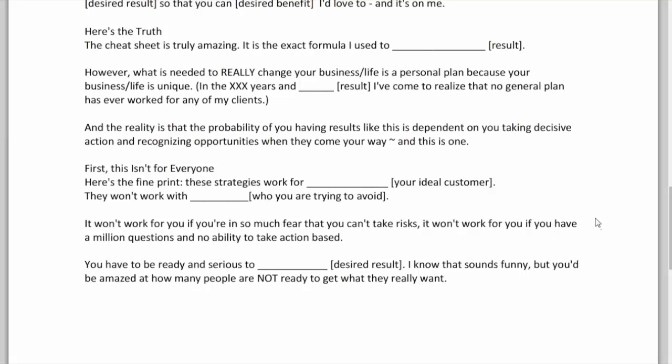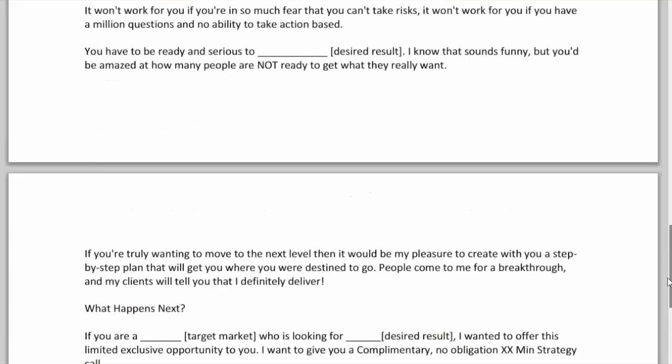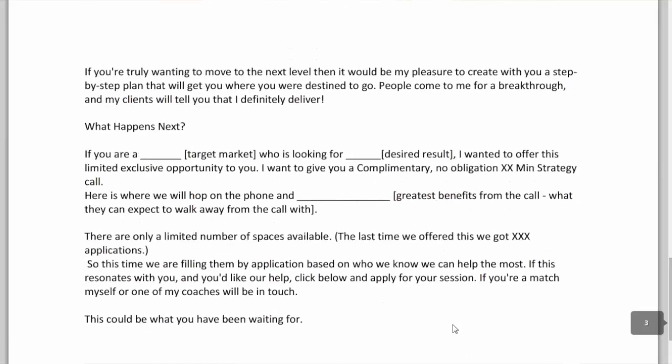Now, I know that sounds funny, but you'd be amazed at how many people are not ready to really get what they want. Now, here's kind of the closing, right? If you're truly wanting to move to the next level, then it would be my pleasure to create with you a step-by-step plan that will get you to where you're destined to go. People come to me for a breakthrough, and my clients will tell you that I definitely deliver.